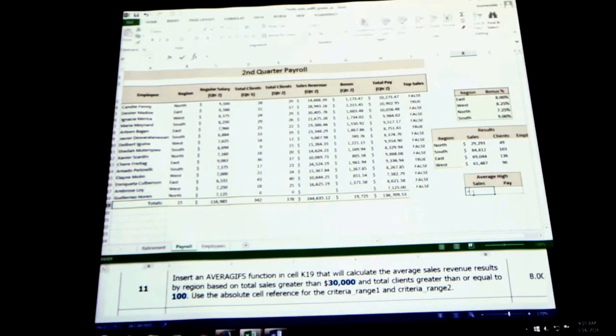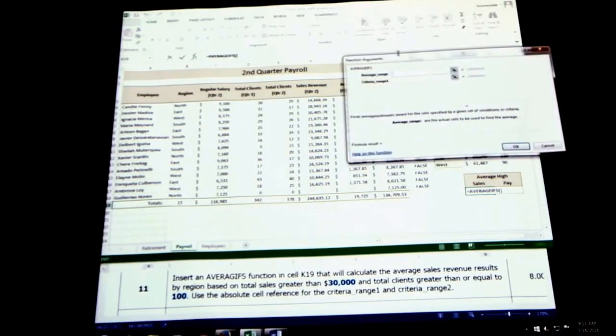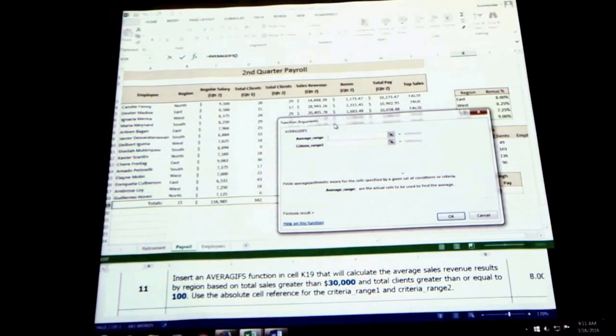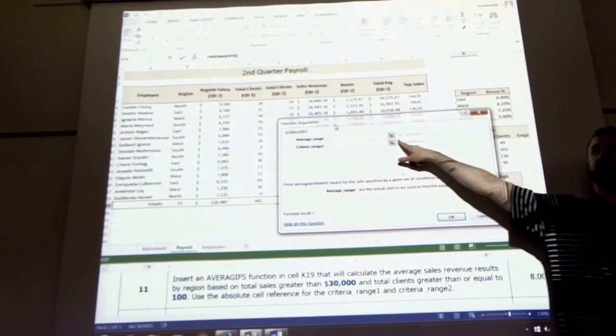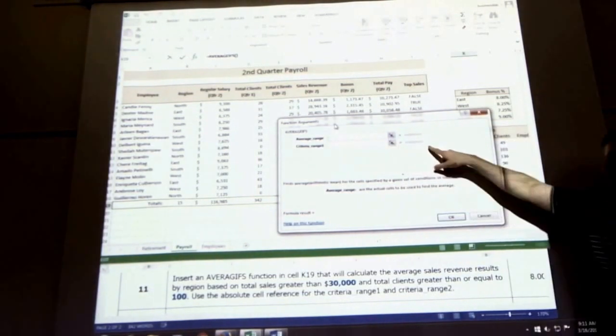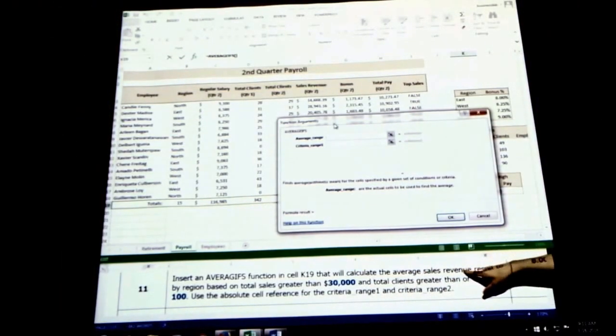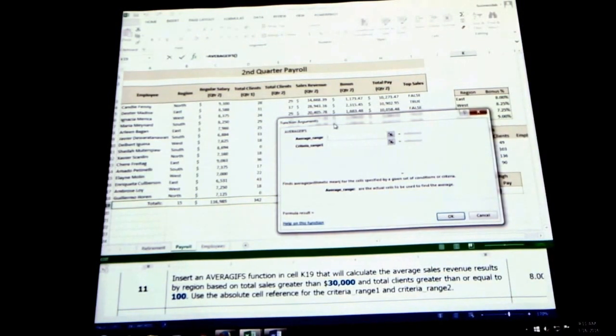If we press equal, just type AVERAGEIFS and open the parentheses. And of course it gives you, is this the function you're looking for? Yes, that's it. Go ahead and press the function dialog box launcher here, and then we can see our function arguments box. The first thing it asks you is what range has the values that you want to average. So we're creating a function that will calculate the average sales revenue. So that's what we find first, the sales revenue column.